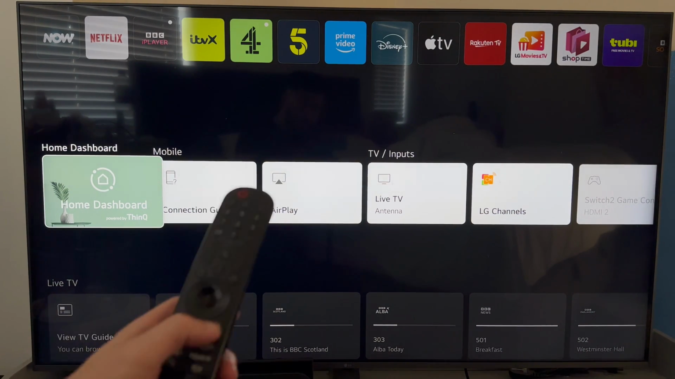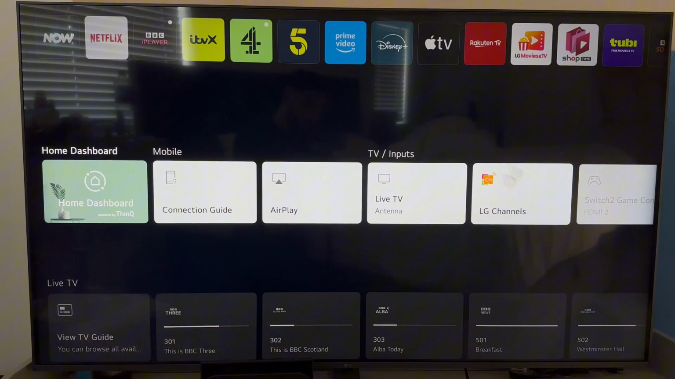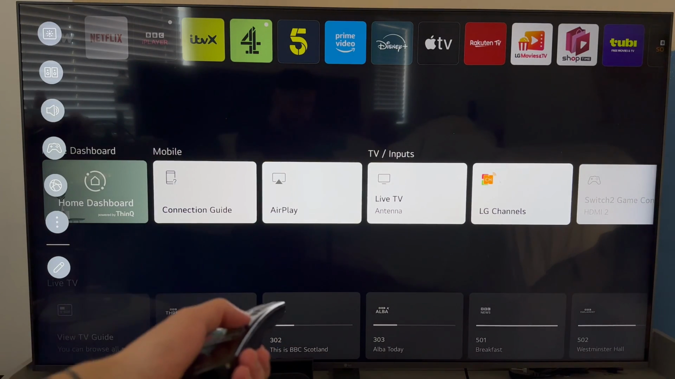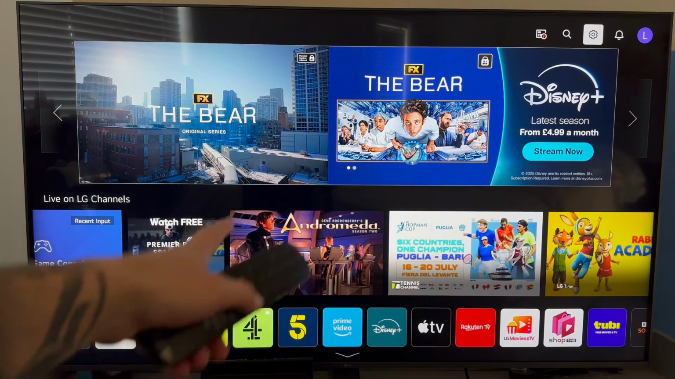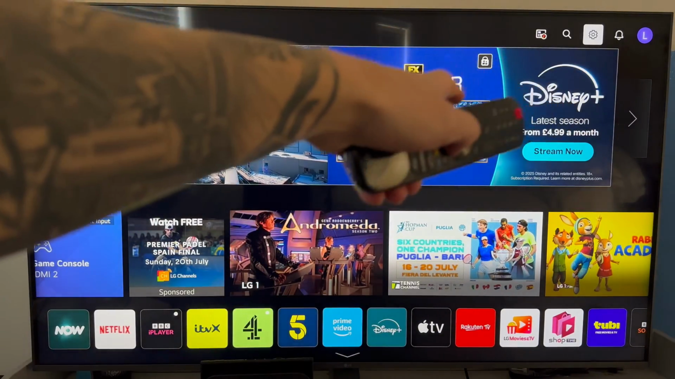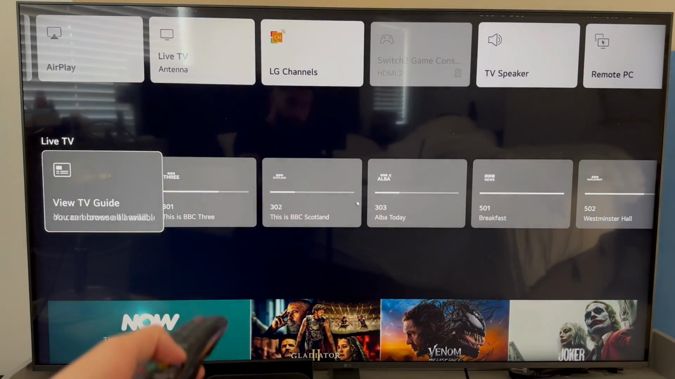We just need to bring up the settings menu on our television. So I'm going to press the settings button on my remote control. You can also press the home button, and from the LG home screen, you'll see the settings icon in the top right hand side. You can go and click on this to also bring up the settings.